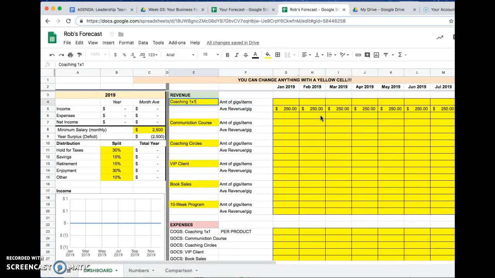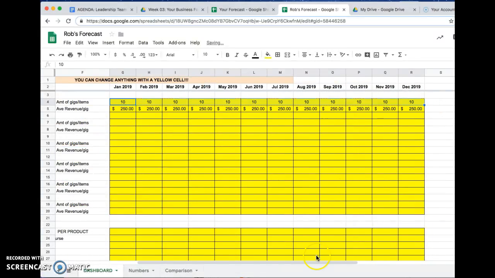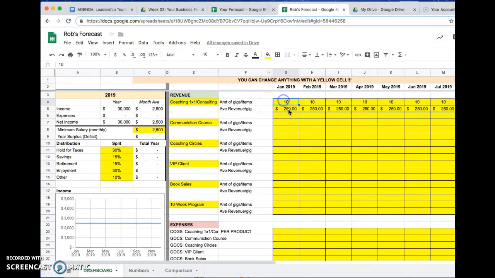I'm actually going to call this coaching and consulting. So I have to think about my main clients, my coaching clients. I'm just going to make up a number, and I'm going to say I want to work 10 hours of paid coaching per month. You can see immediately there was a change of 2,500, the average per month, 2,500 divided by 12. And so I can just copy this across. So 10 hours of paid coaching, $2,500, nets me $30,000 a year.